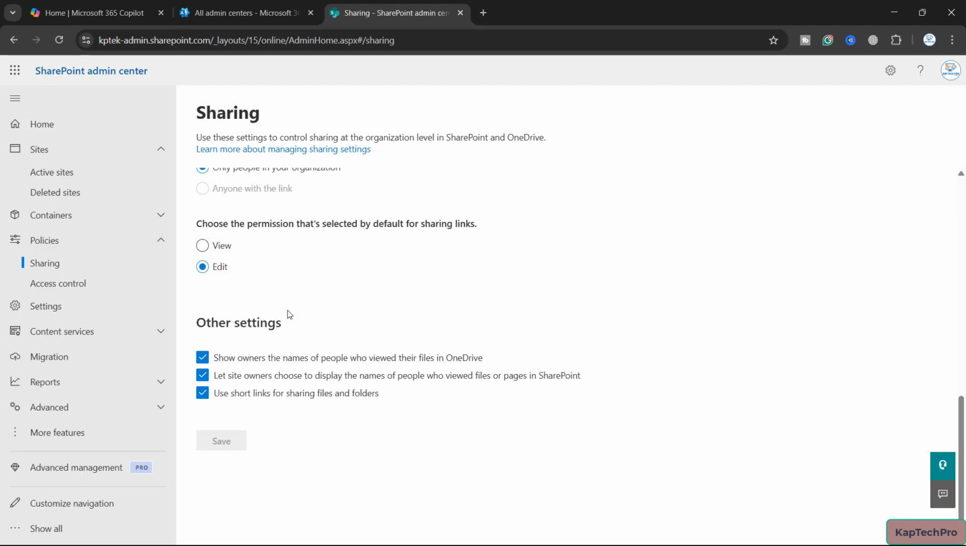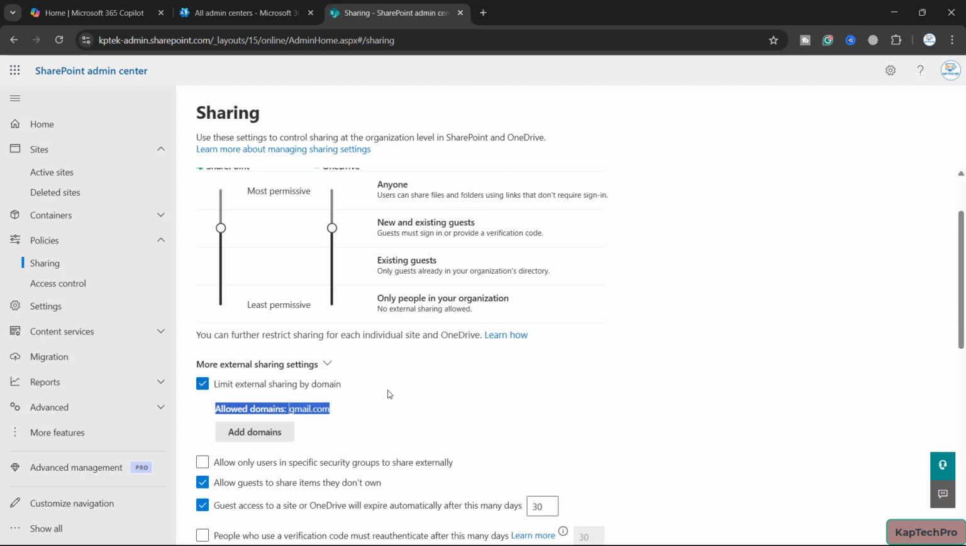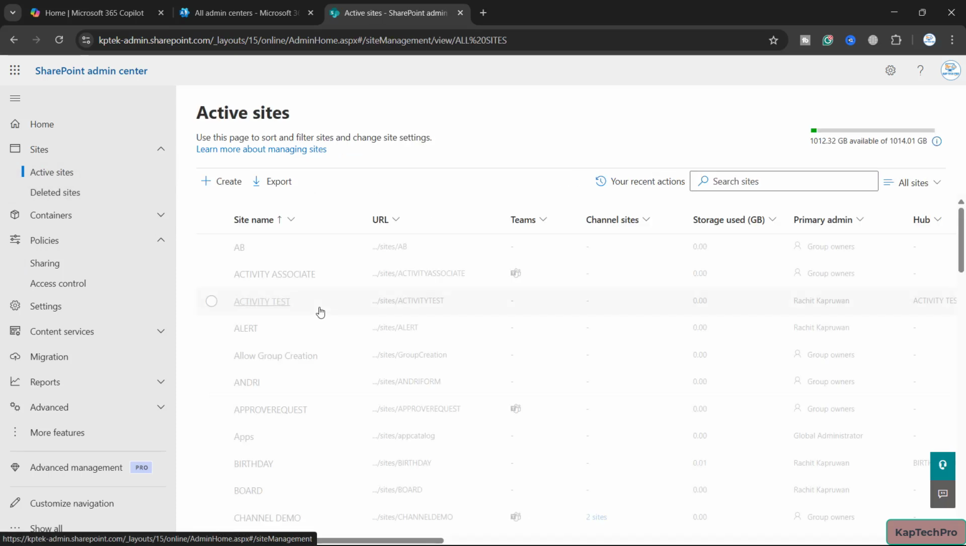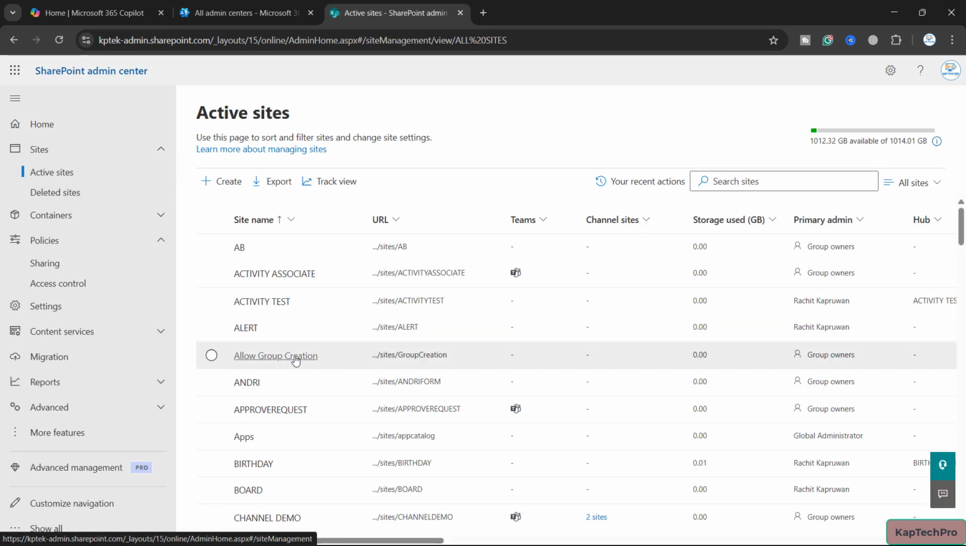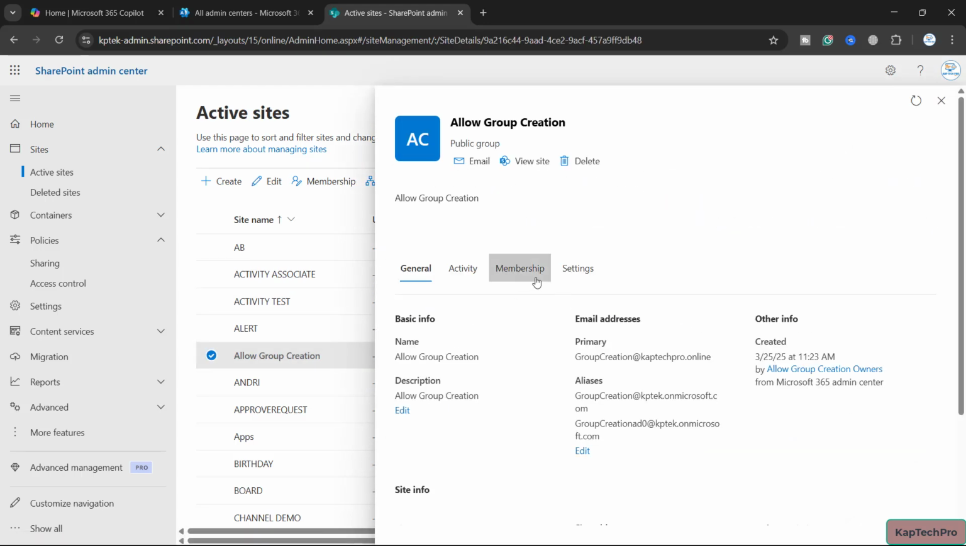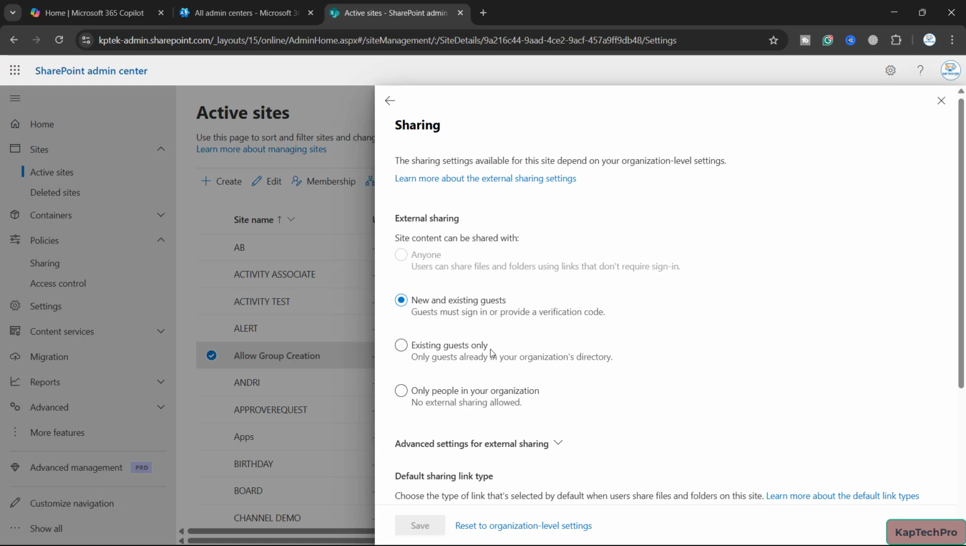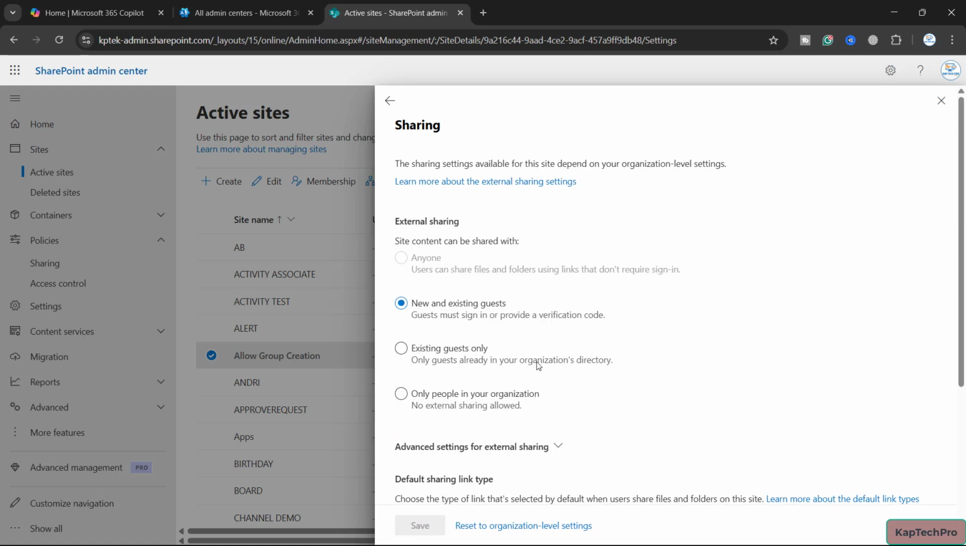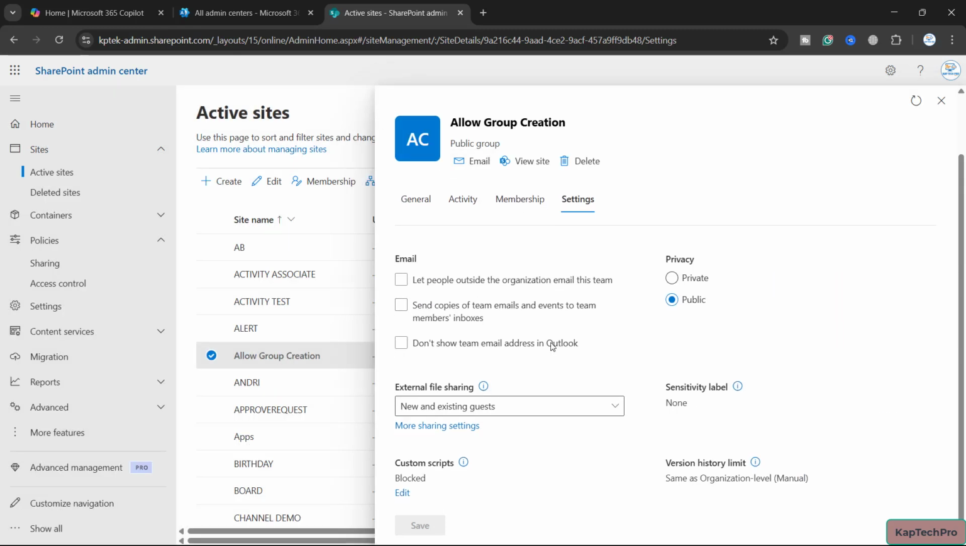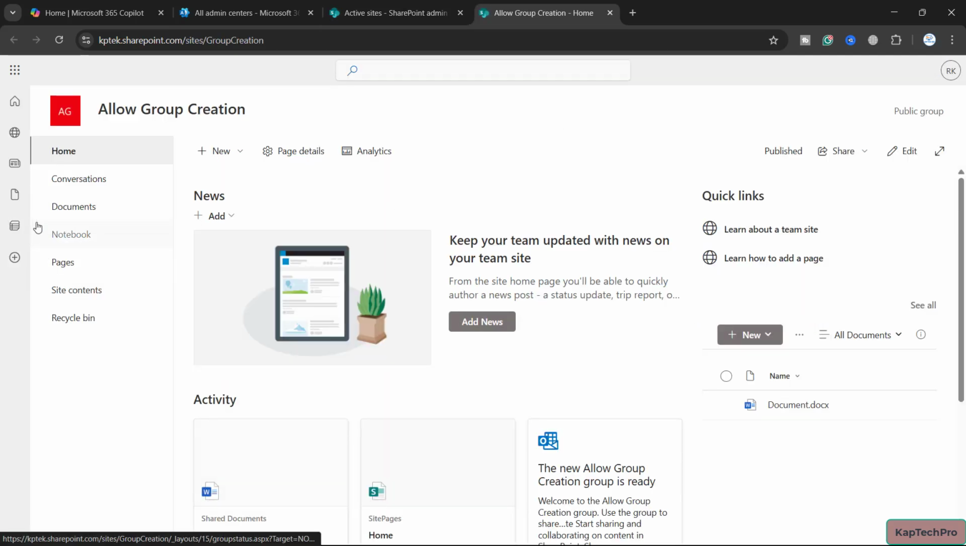So friends, let's go to one of our active sites and see whether we are now able to share the file apart from this external account or not. I will go to active sites and randomly open this site, allow group creation. But before that, I want to show the settings. We haven't changed anything from here. The external file sharing is set to new and existing guests. If you click on more sharing settings, you can see everything is as per the default organization level setting. Now if I go back, everything is fine over here. I will close this and let's now open the site. I will go to documents.